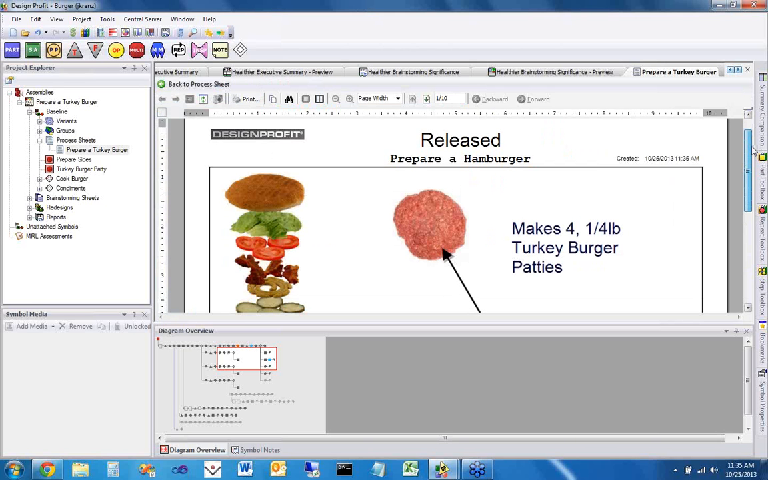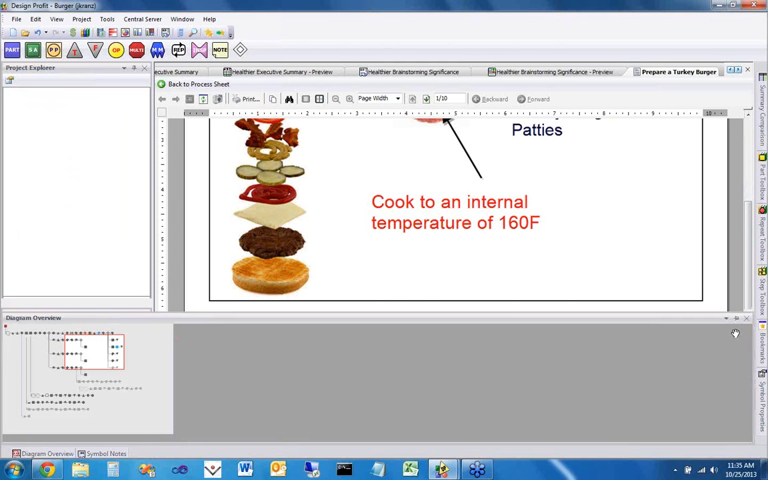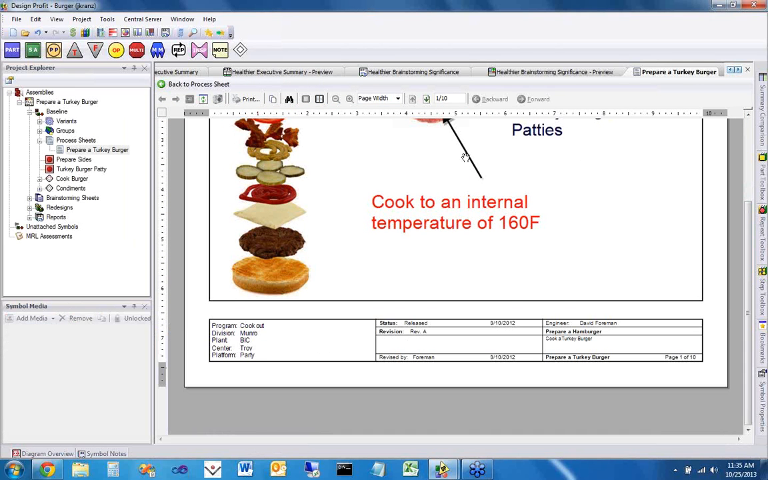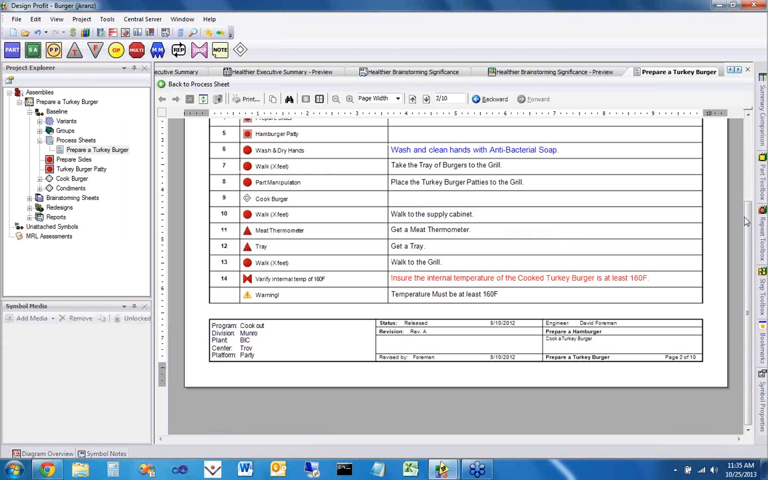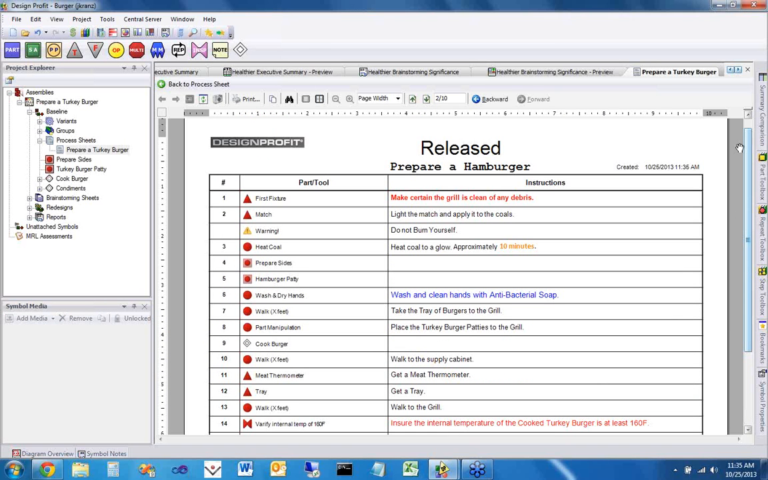So you start off with a picture. Let me get this guy out of the way. Get a nice picture and some information down here, but as you move through these pages, you get all the steps. So you give this guy on your plant floor, here's how we're going to make our hamburger. You've got your first picture and your instructions. Put in warning, do not burn yourself. Heat grill to a goal, approximately 10 minutes.